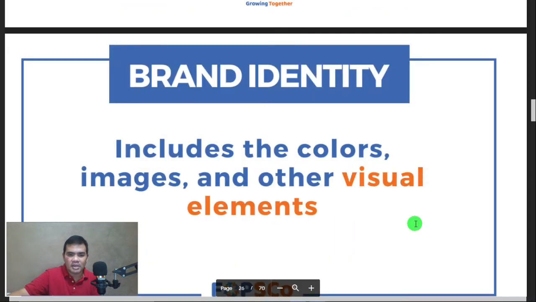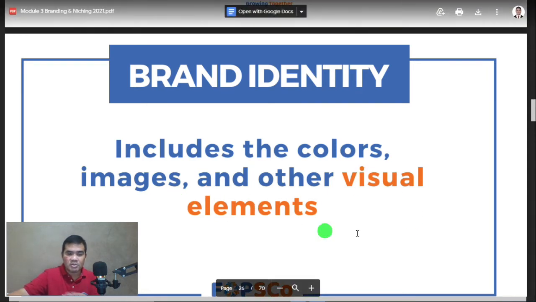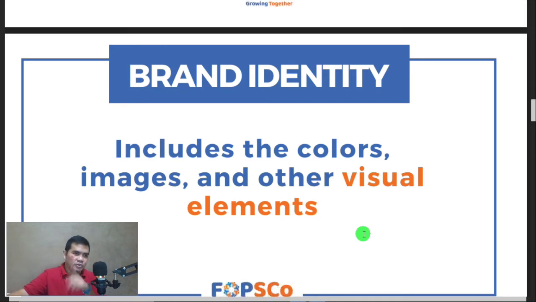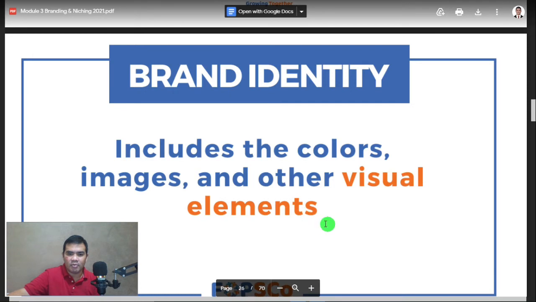Brand identity includes the colors, images, and other visual elements. Okay. Colors and images, very important. Say when you see the Coca-Cola logo, no? So alam mong soft drinks. Pepsi at the same time, Nike, okay, Chanel, and so forth and so on. Okay, so yun yung kanilang brand identity.